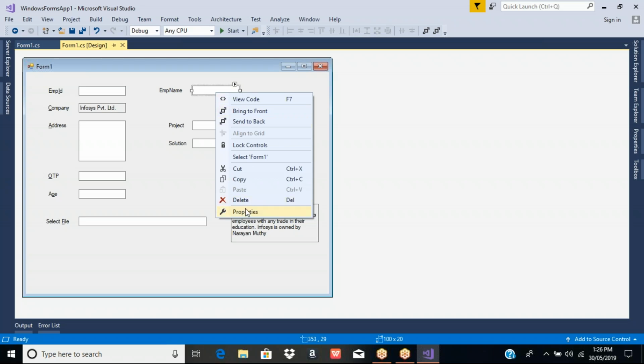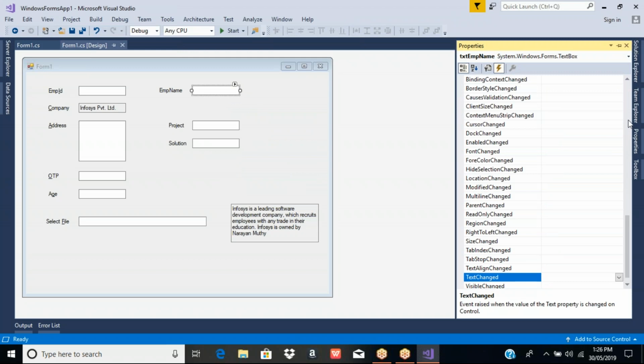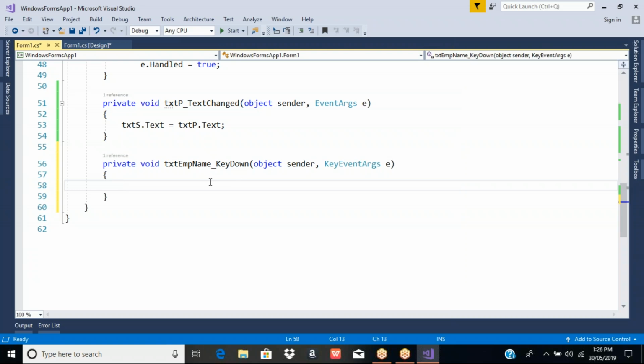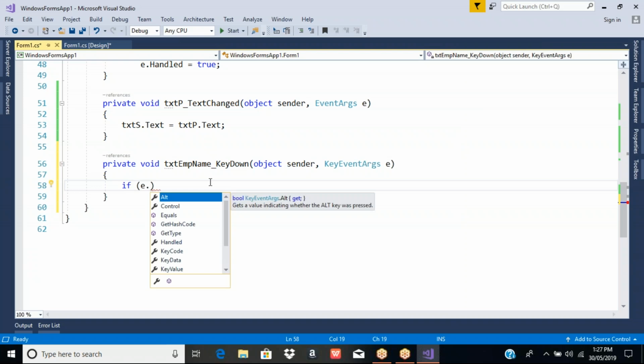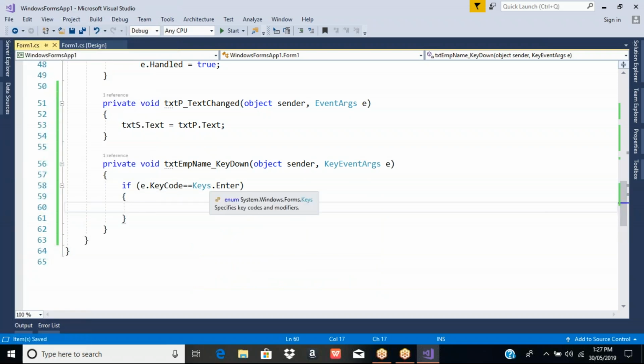Right click, go to properties, events. There is an event called key down. Double click. Now what I should do is check whether you pressed the enter key or not. If e.KeyCode is equal to Keys.Enter, if it is the enter key, then we have to come up in this way.